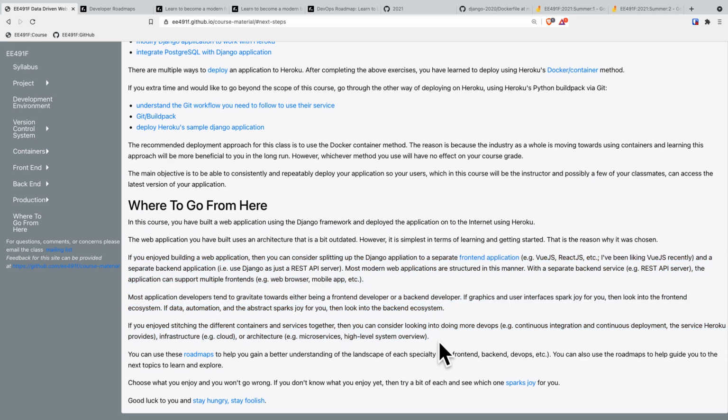Okay, so let's see. It's really hard to know which one, or even, it's easier to know what you don't like, I think. So if you've touched some of this, maybe you're like, oh, I don't even like web development, then that's cool. At least you know you should try something else.